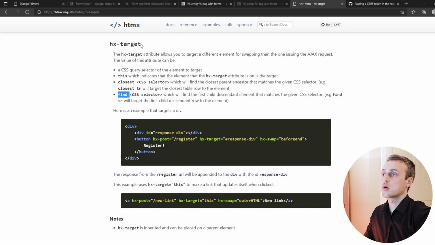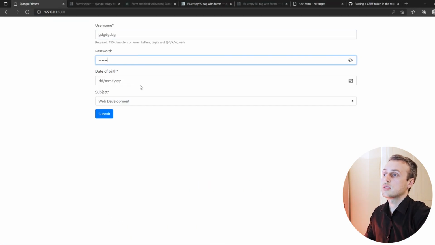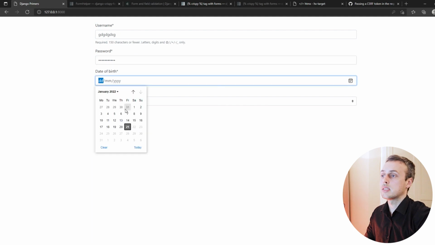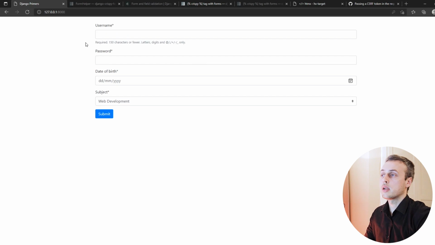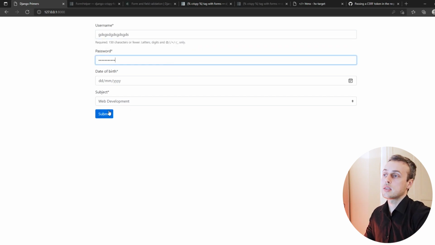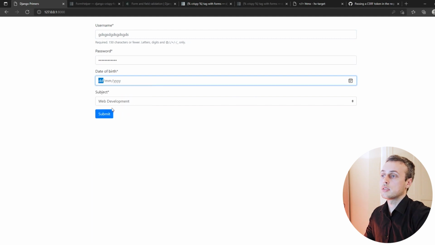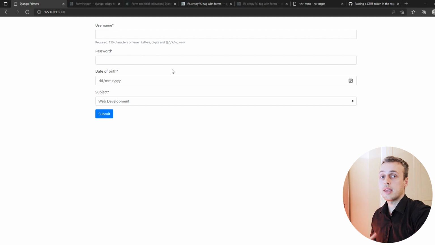So let's see if that all works now by going back to our form, refresh the page, and if we enter a new user here and give them a date of birth, we now get logged in with the username, and if we log out, we are now redirected back to the form, and we can now try registering with another user, another date of birth, and again we get a new user, and this is all working with HTMX.